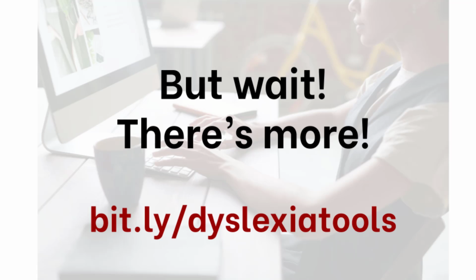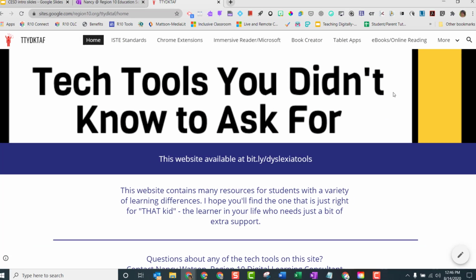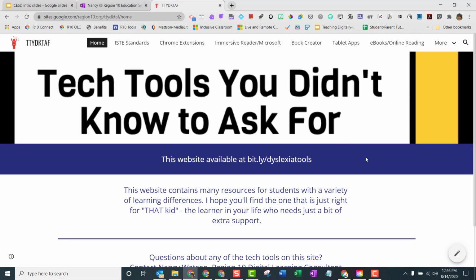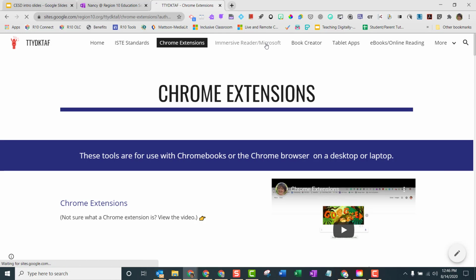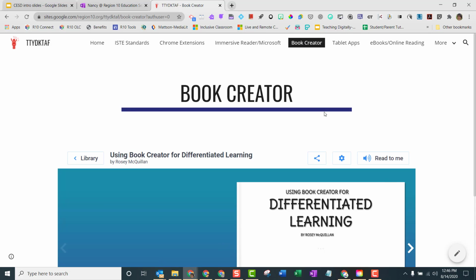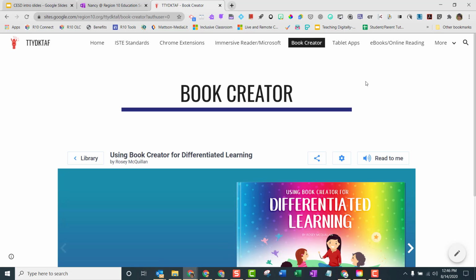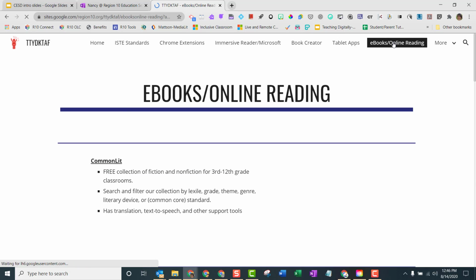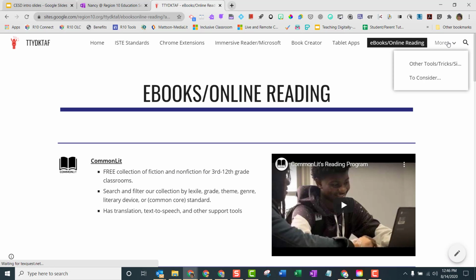And if you just haven't been able to get enough quite yet of all of these fabulous tools that can help your students, there is a website of lots of additional tools that is available at bit.ly/dyslexia tools. This is available for anyone, and feel free to use any of the resources. You'll see that they are categorized by Chrome extensions, Immersive Reader, and Microsoft tools. There's a fabulous tool called Book Creator, and this Book Creator has many, many options for differentiated learning. There are tablet apps, some suggestions for ebooks and online reading, and more.